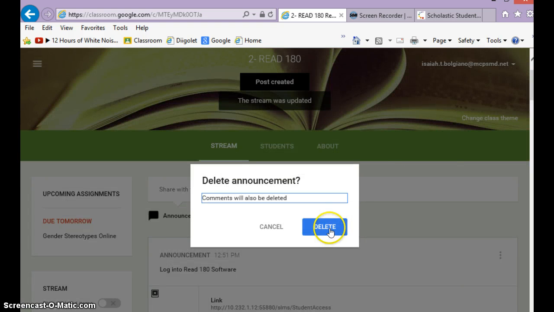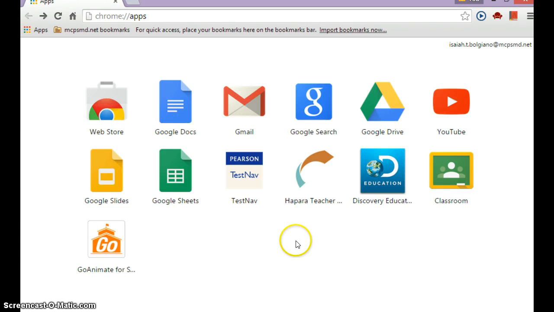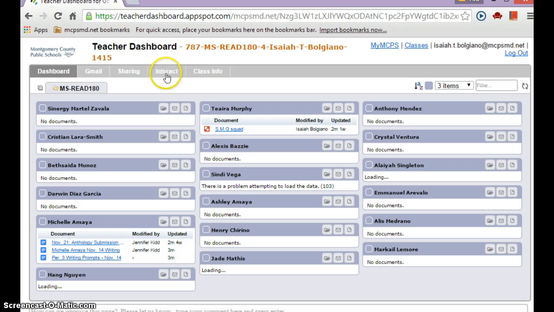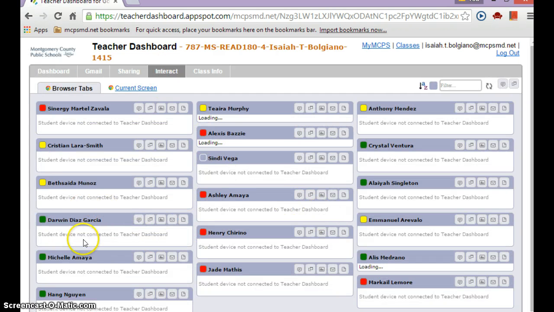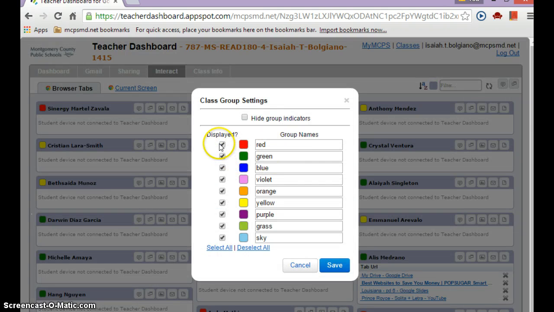Another way that you can do this is you can also use the Chrome apps, and there is the Hapara function here, and I can view all of my classes. Let's say that my fourth period class is active now, so I'll go there and I'll select interact, and then what I've done is I've color-coded each group so that when the red group is at the technology center or the green group is at the technology center, I can select.